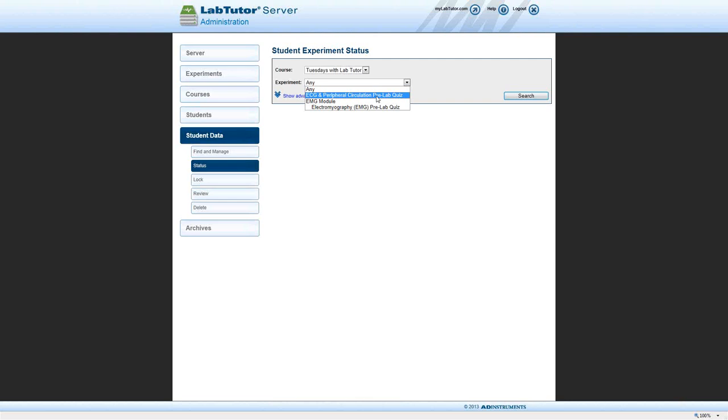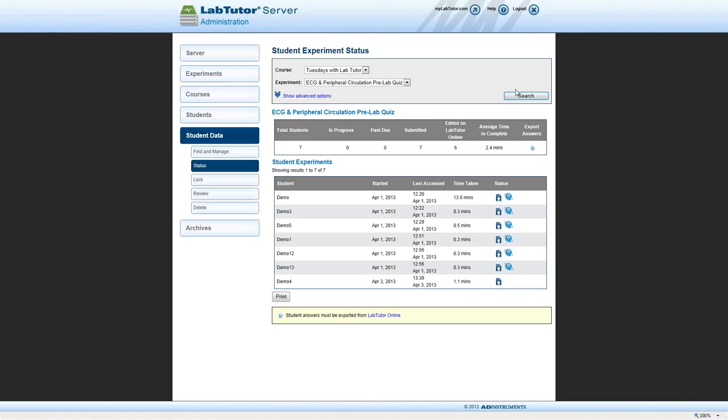So these are the quizzes that have been started, and when I click search, it will now give me a list here of all of the students that have taken it, when they started it, how much time they spent on it, and how they submitted it. So you'll see this one down here was submitted directly to the server from my local network. All these other ones were actually submitted by a Lab Tutor online.